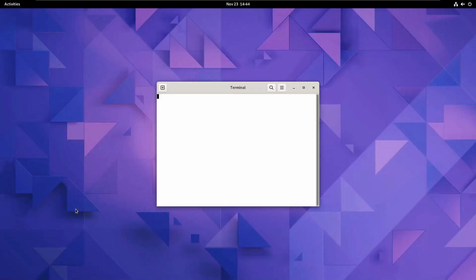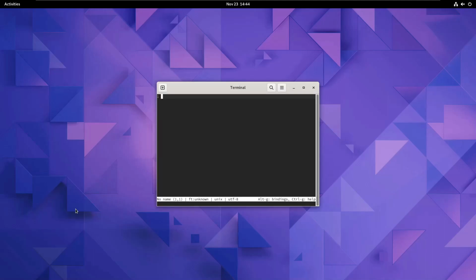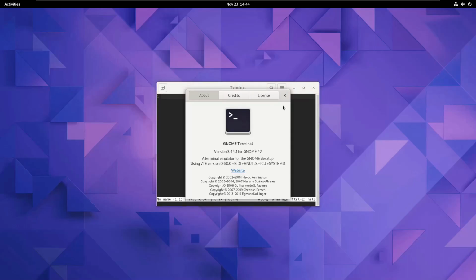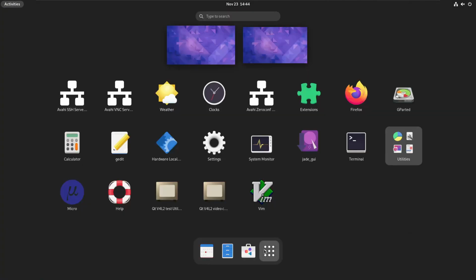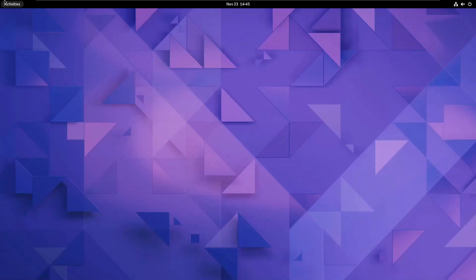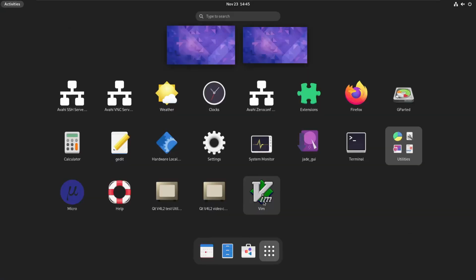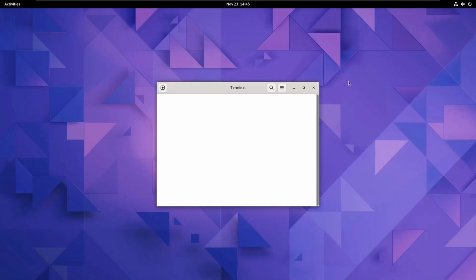And then we have micro, which is a terminal for some reason, but it looks a bit weird. If you go to about, you will see the GNOME terminal page is appearing over there. So that is something which might get implemented in the next builds in a proper manner. Then we have the Qt-v4L2 test utility and the capture utility of Qt-v4L2. I guess these are not applications, obviously. And finally we have Vim, our very lovely text editor. Just click on it and start editing.